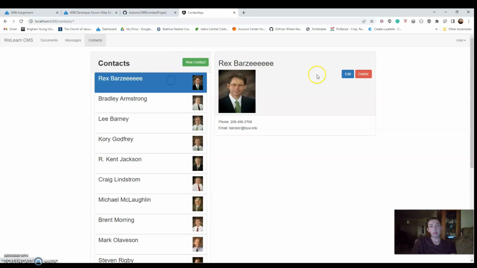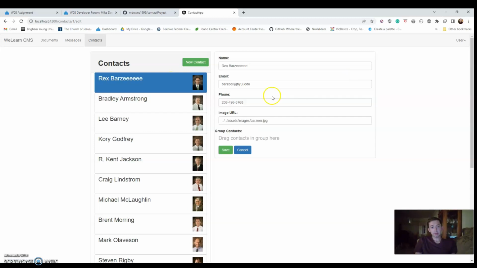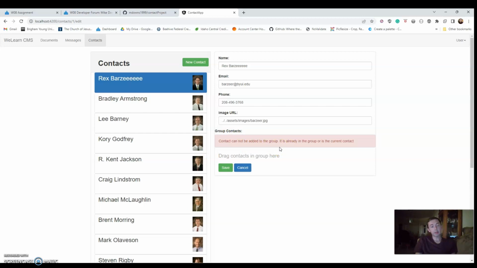And let me show this and then demonstrate the drag and drop. So this is its own thing. It gives you an error message saying, hey, you can't add a group. It's either already in there or it's the current contact.